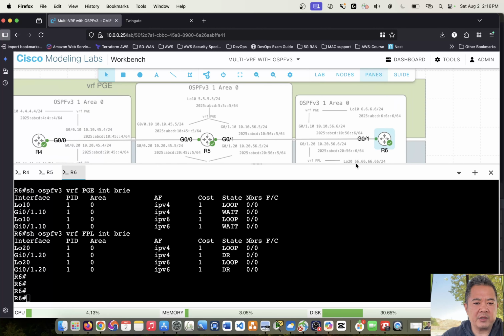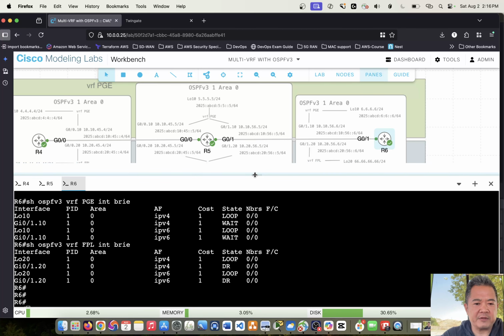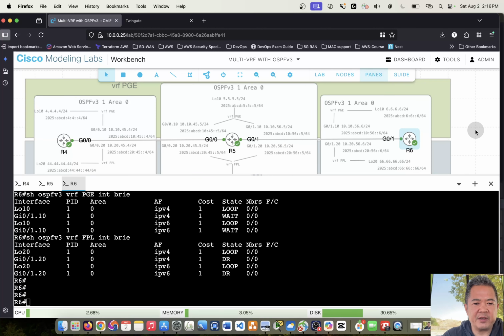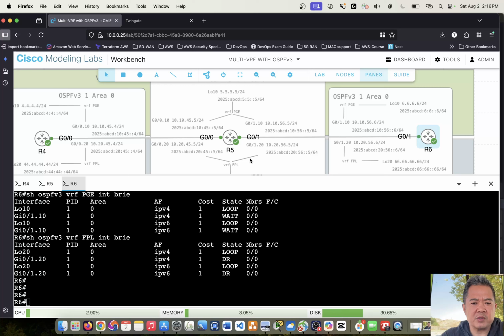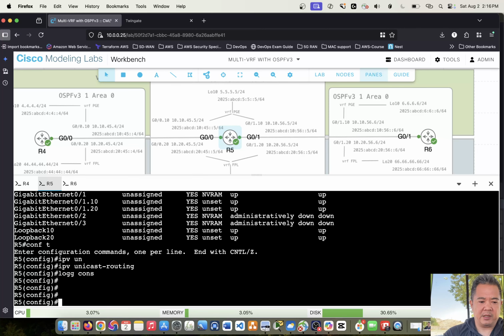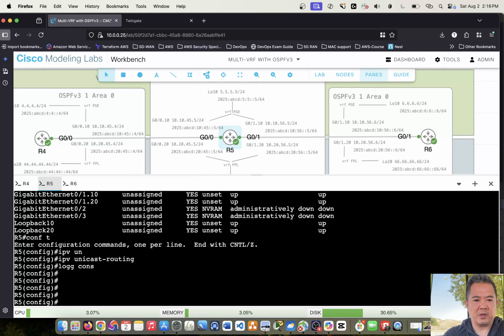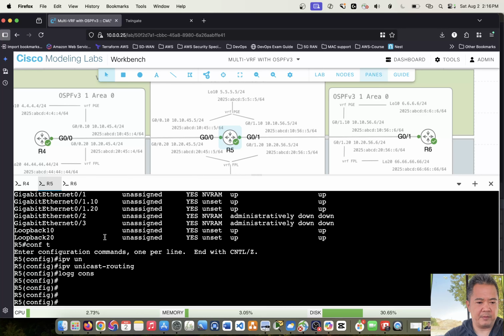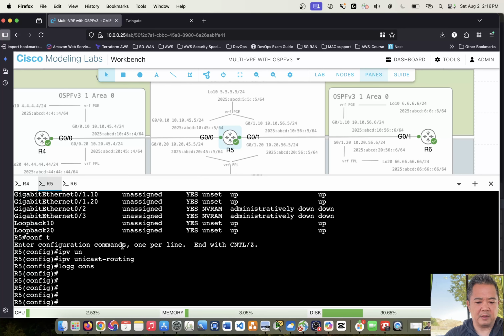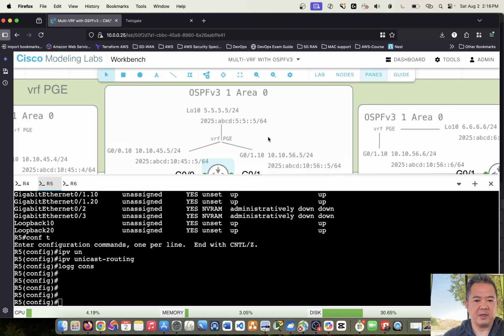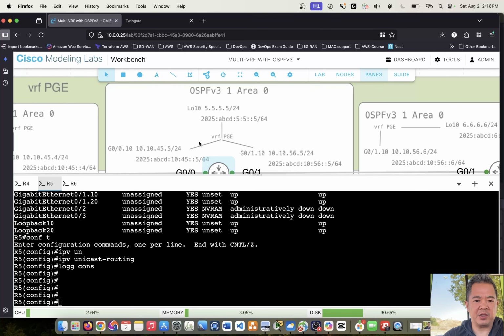Now we need to do R5. R5 is going to be a little lengthier configuration. It's going to have 2 VRFs, and then we'll see the neighbors come up once the configuration is good. So here we go. Let's configure the top VRF first. Let's configure this top half here.